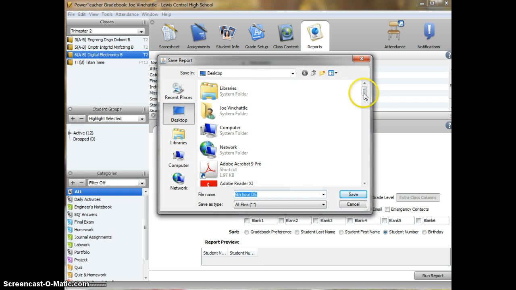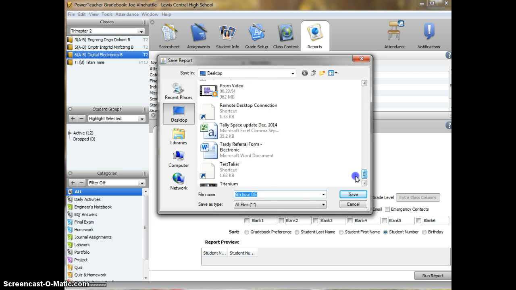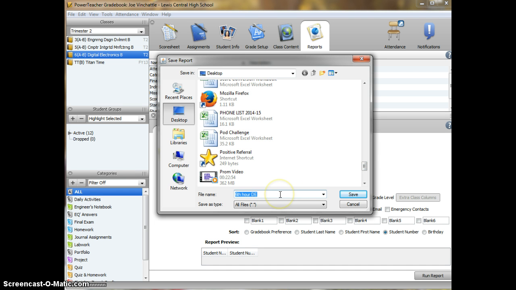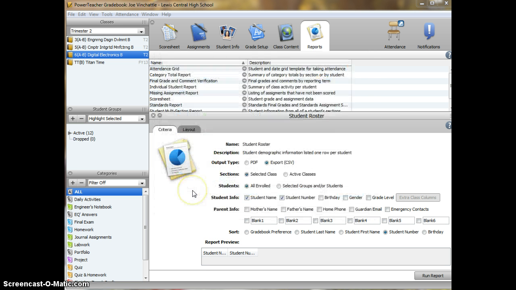It's going to ask me where I want to save it. I want to make sure I save in a location where I know where it's at, and I'm going to save it as 6th hour Digital Electronics, or DE. So I've now got that file saved to my desktop, or in whatever location you want it.